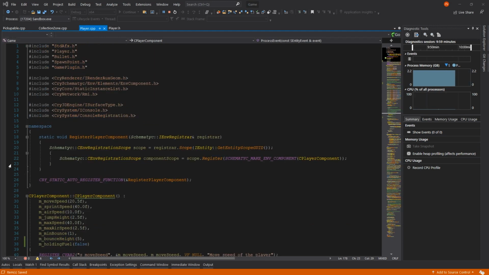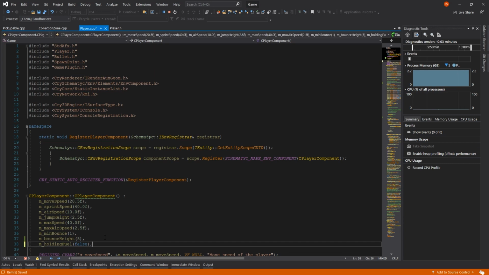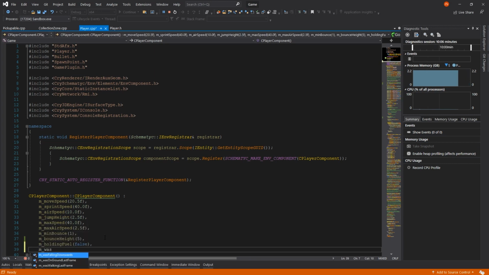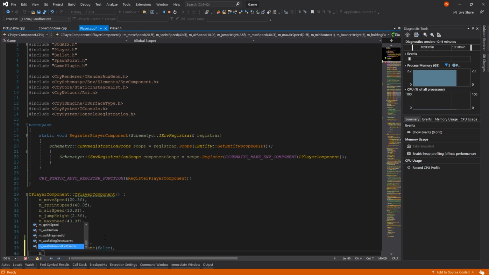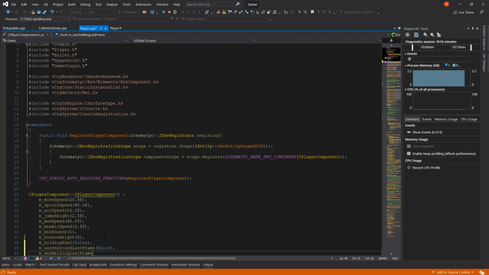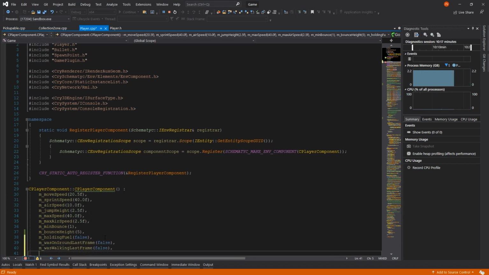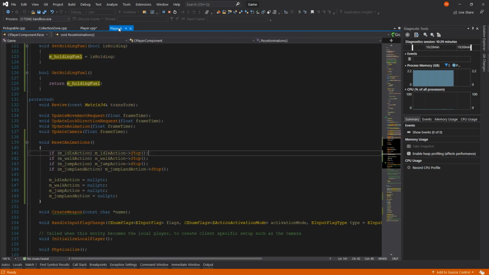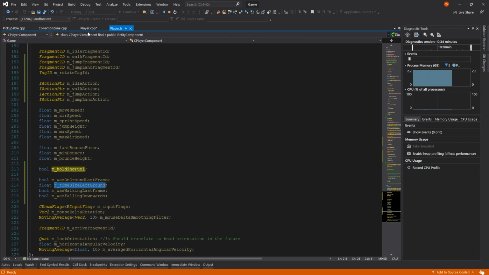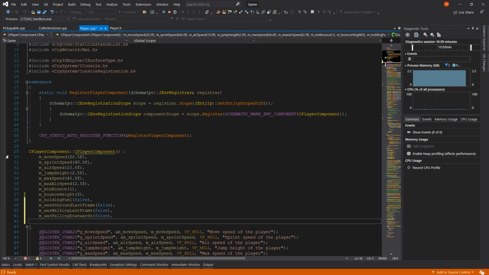So now in the CPP file, we want to set the defaults for some of these variables that we created. So let's start with the was on ground last frame, set to false. Was walking last frame, to false. And the falling one, so falling downwards, also to false. And then finally, time since left ground.